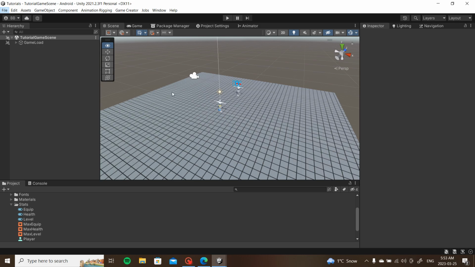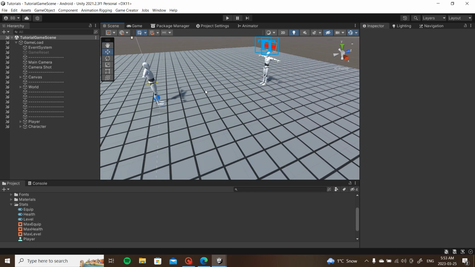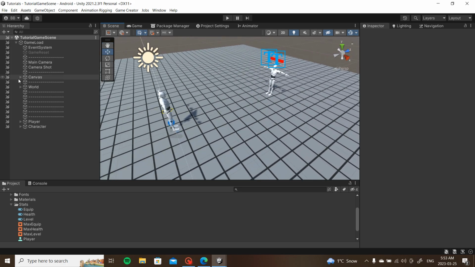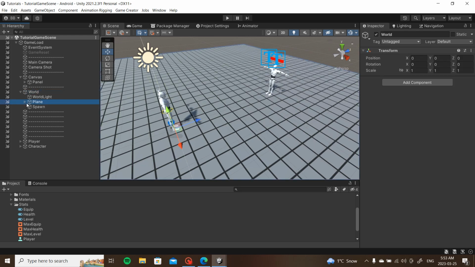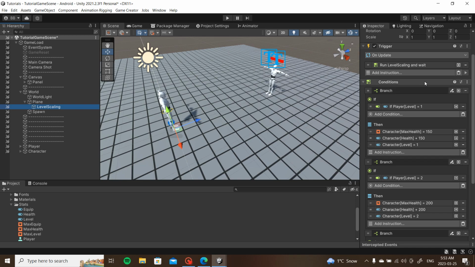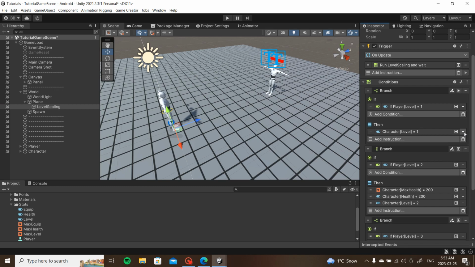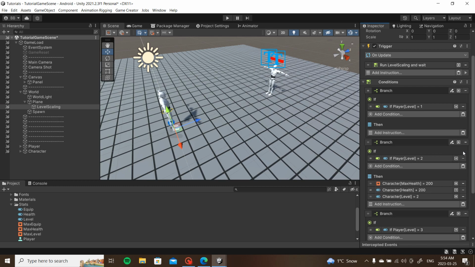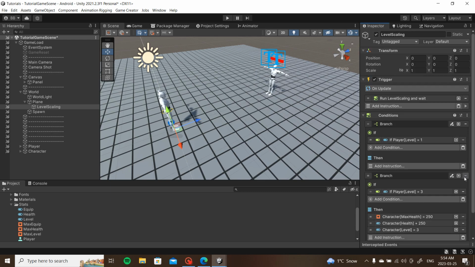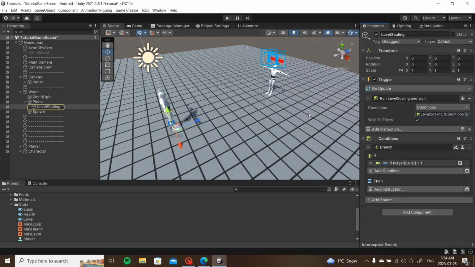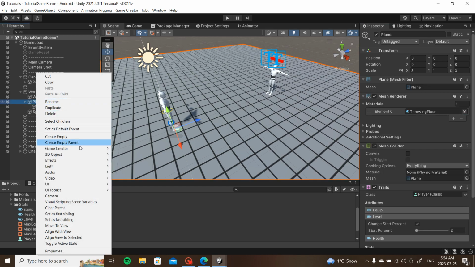Okay, so for the example I wanted to show you with the plane, I wanted to say there's a certain area in your map that is locked and needs to be unlocked by a certain level, I guess. That is what we will do, so let's get to our plane and the level scaling. I'm going to go ahead and change all this stuff. Let's just get rid of that and that. So if player level equals 1, then let's add a 3D object here.